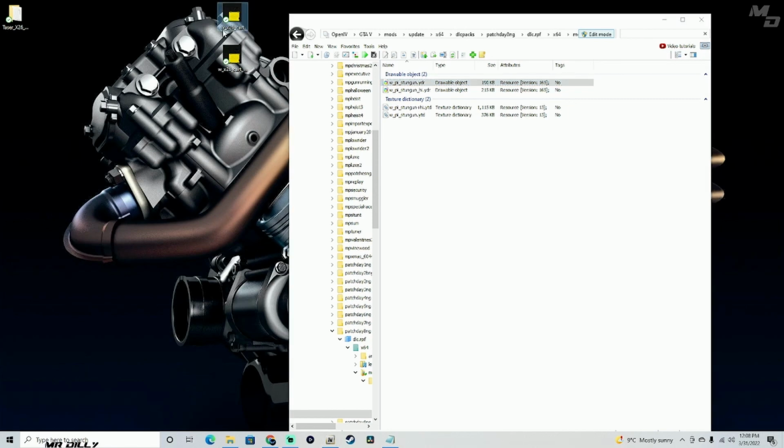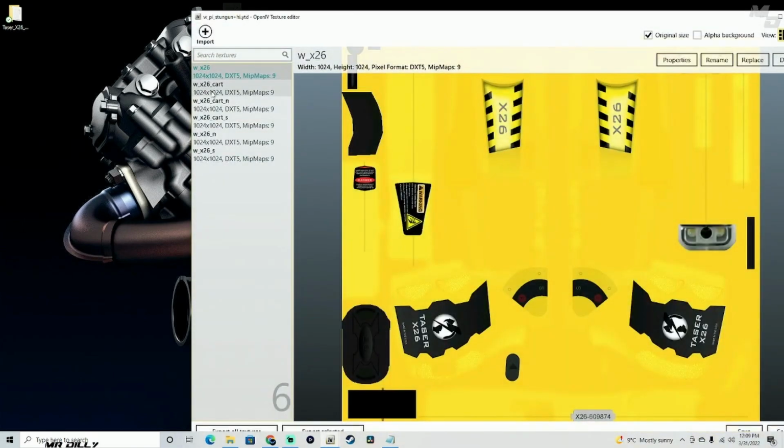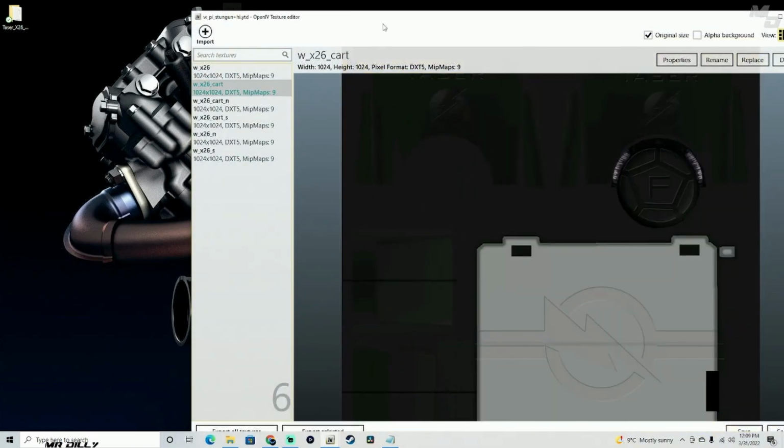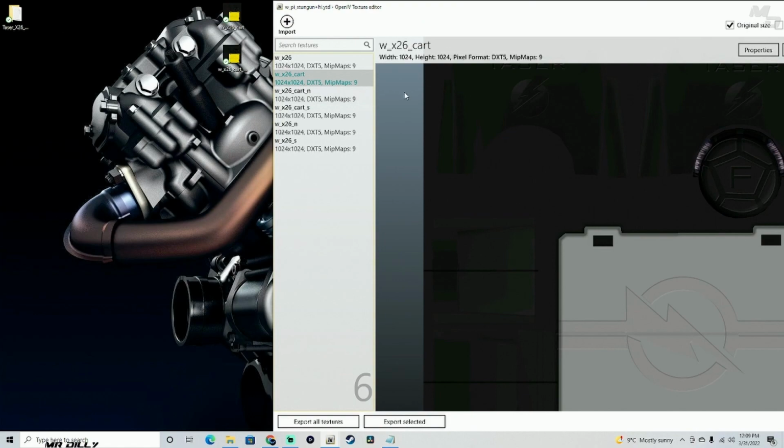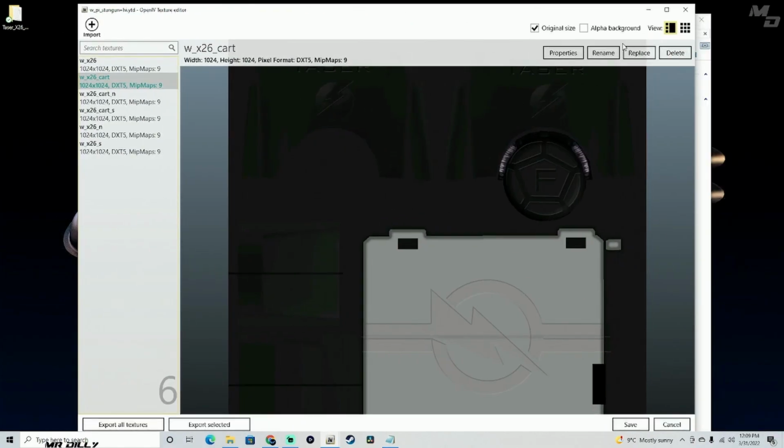As you can see, this one is the W_X26_cut, and this one is W_X26_cut_low. So the low one goes into the YTD file at the bottom, and then this one goes to the YTD at the top over here. All right, so let's go ahead and open this up, and we are pretty much replacing the same thing over here. All right, so let me go ahead and go to replace.